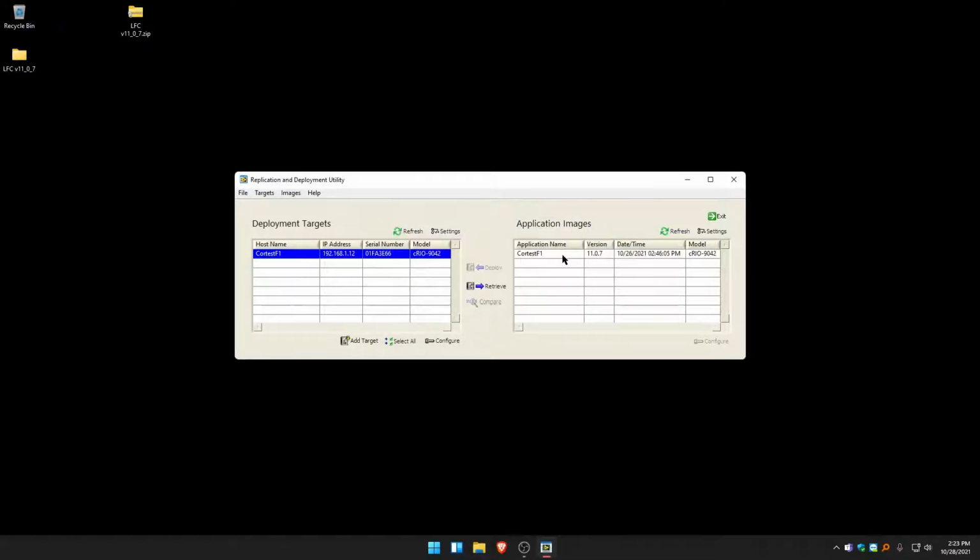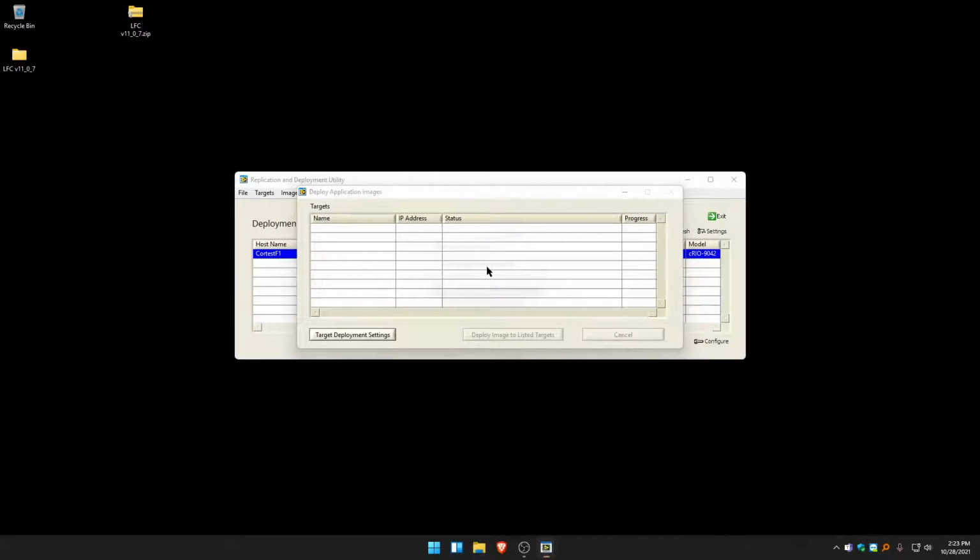Now you can see the image, and we're going to deploy it to the frame. The password is Cortest, C-O-R-T-E-S-T, all lowercase. This may take some time. Click Deploy Image to listed targets.